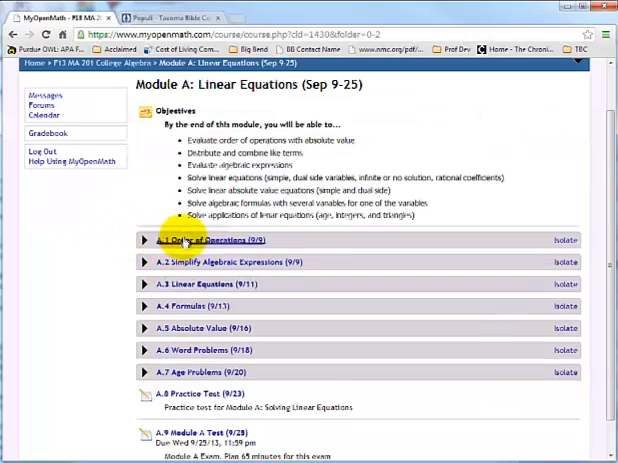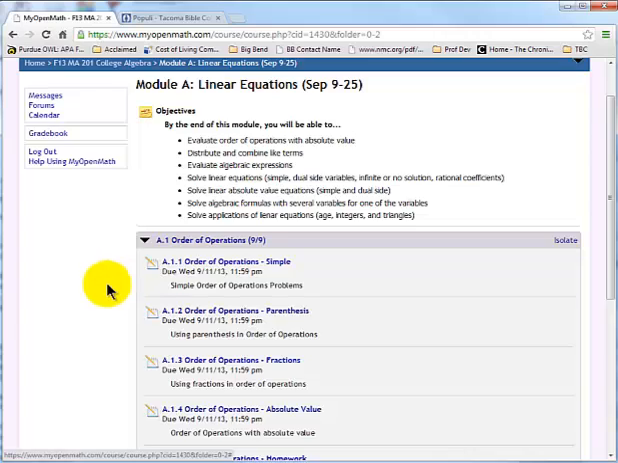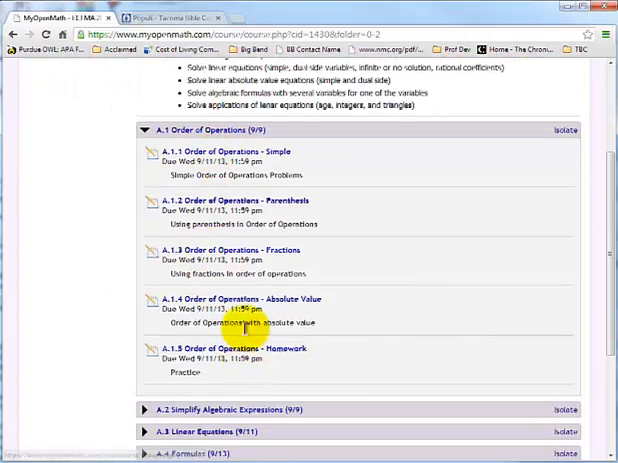And you'll see a folder that should be done each day. Sometimes we have to do 2 folders in one day. For example, A.1, Order of Operations, I need to do on the 9th, and A.2, Simplifying Algebraic Expressions, I need to do on the 9th. So I know I have to do both of these on the 9th. If I click on it, I see the individual lessons.